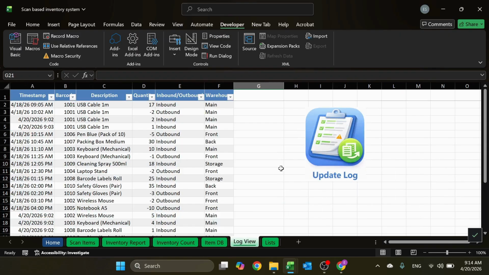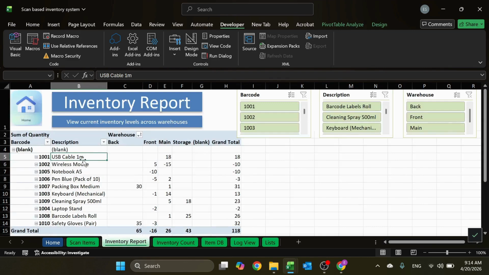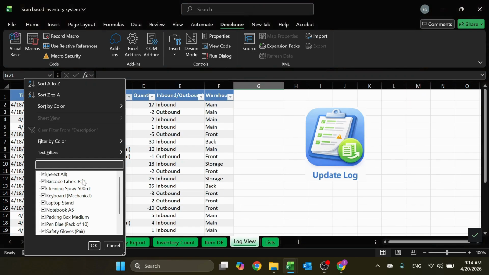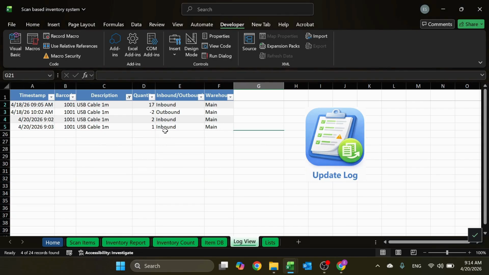Last thing we have here is the log view. The log view is where you see all the events that exist in the log, and you can make adjustments manually, whatever you want. Let's take a look, for example, at this item, USB cable. I have 18 in my main warehouse. If I go to log view, USB cable, first off, I can understand where this is coming from because I can see the events. Okay, sorted, of course.